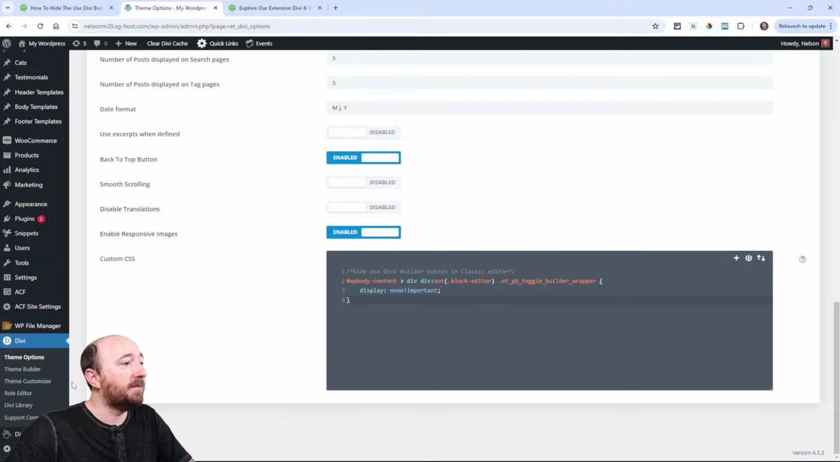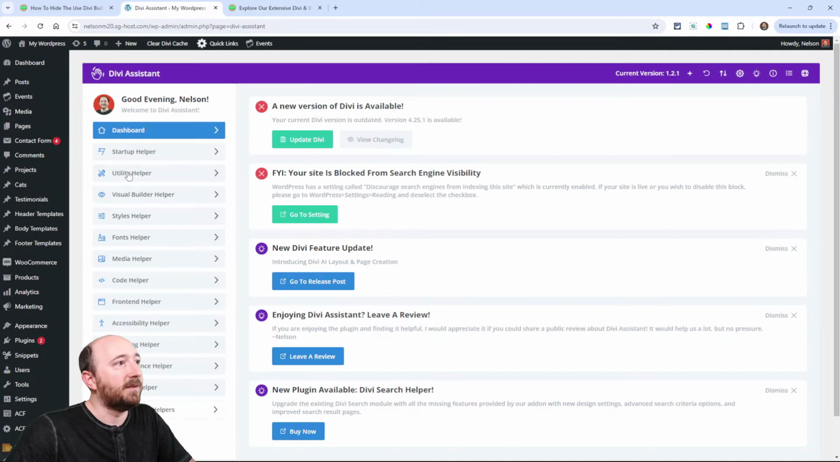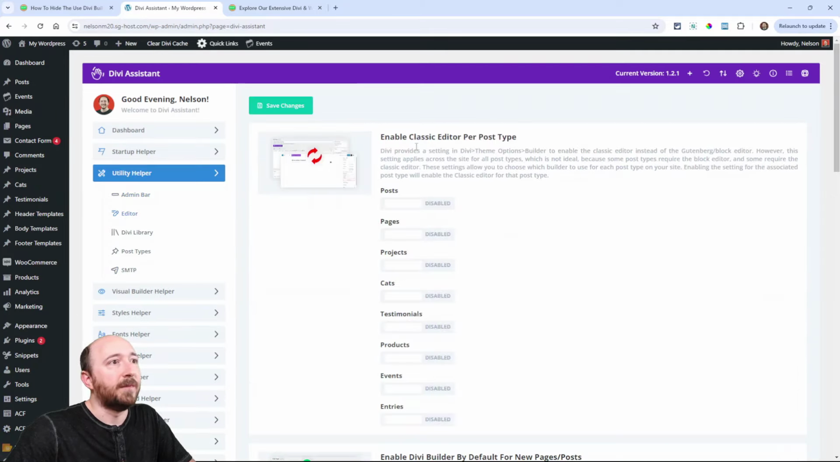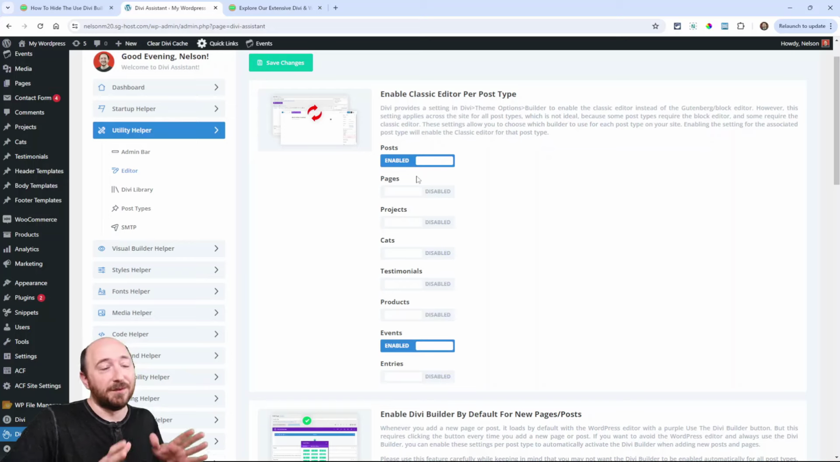And another related feature that is so helpful: in Divi Assistant, we have this option to enable the classic editor per post type. We don't have this option otherwise. So you could enable it for events like I did, or on posts or pages, whatever. And then some will use the classic editor, some will use the block editor, or the Divi editor. So that's a really cool feature.